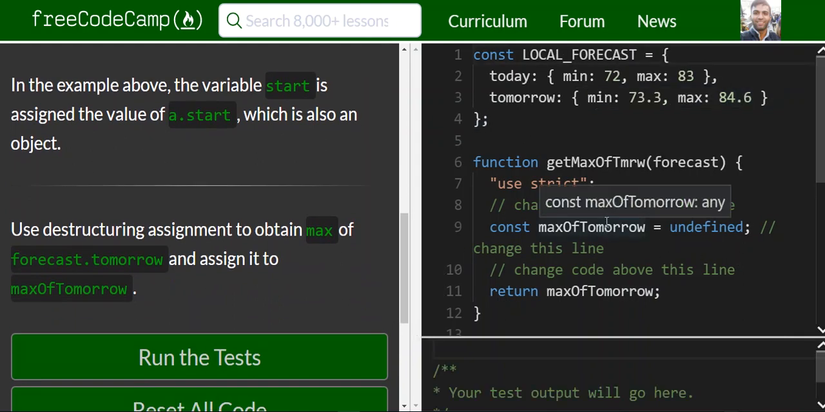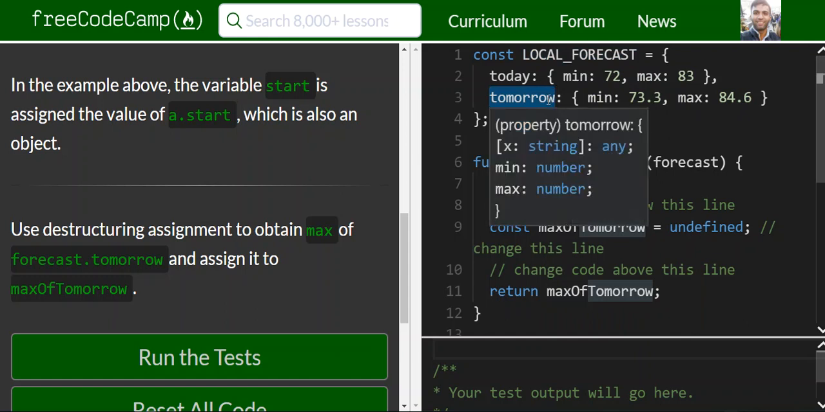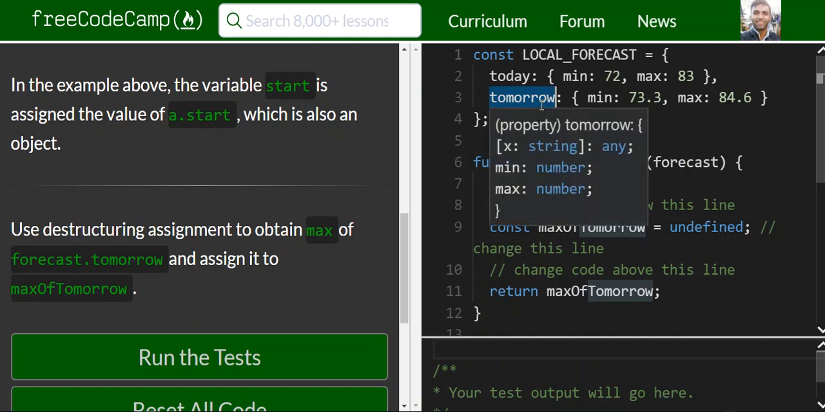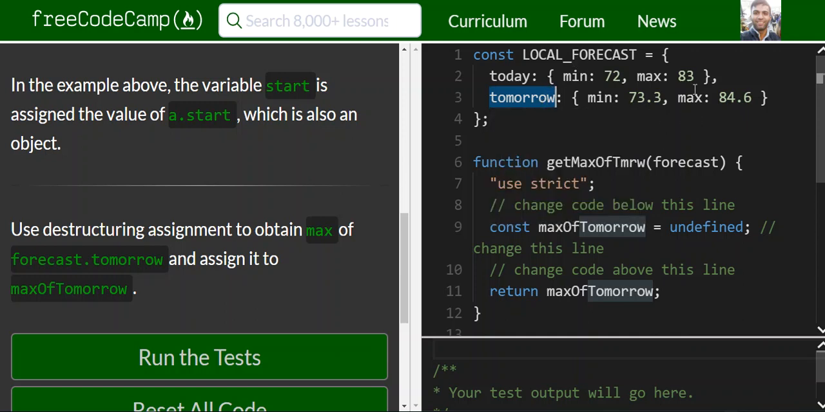Alright, so we need to use destructuring assignment to obtain the max of tomorrow's forecast. This is our forecast object, and this is our property, which is an object as well. So it's an object in an object, okay, and we want to access the max forecast for tomorrow.